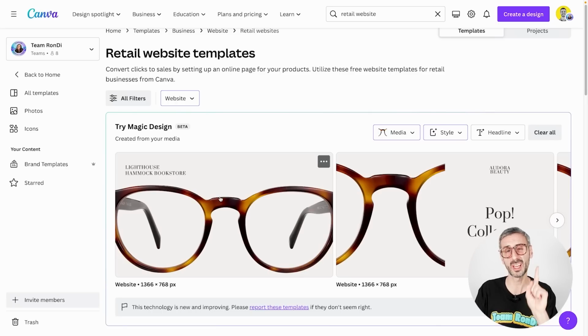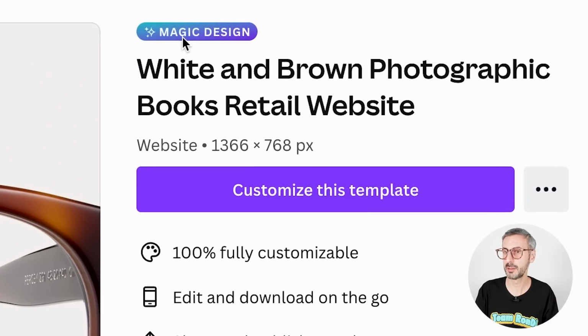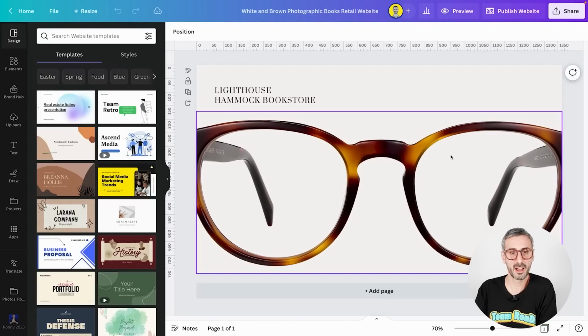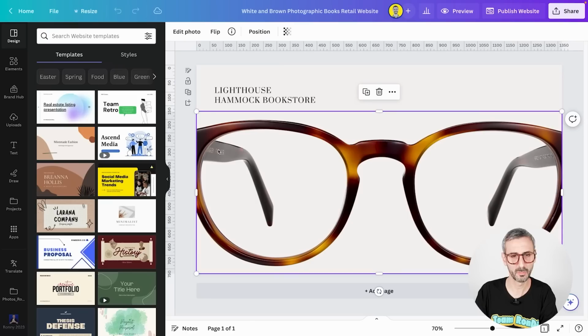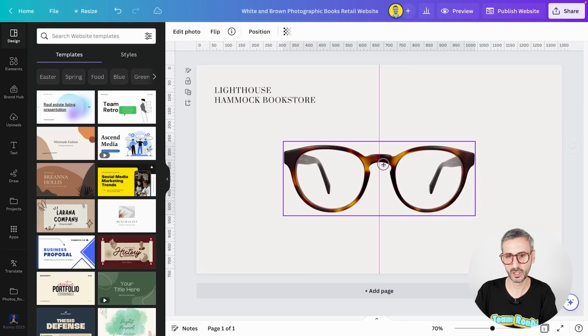That was the first AI tip I wanted to show, that you don't have to start from a blank website. So from here, you see it's been generated by Magic Design, white and brown photographic books, retail website. Don't worry too much about the title. Just click on customize this template. So this is what you will have at this point, like a huge photo of your glasses right there, which is way too big. So you can easily resize that, and you can also stretch it a bit so you have the entire photo showing here, because a little bit was cut off this photo. So there you go. This is the base of my website.